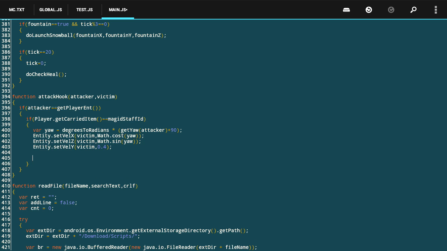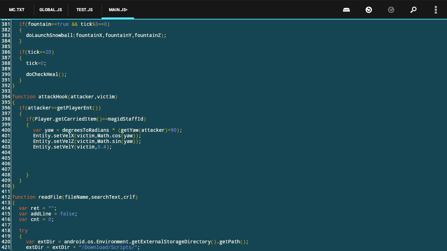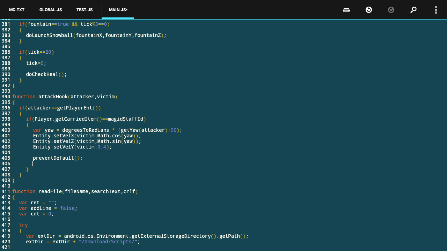So given all the mathematical calculations that we've done, we've converted the angle of the player to radians, and then we are setting the velocity of the monster that we're attacking based upon our angle, using the sine and cosine functions that are on the math object. And then finally here, we're going to call prevent default, which is important because it prevents us from damaging the monster when we do the attack, but it allows that knockback function to happen instead.